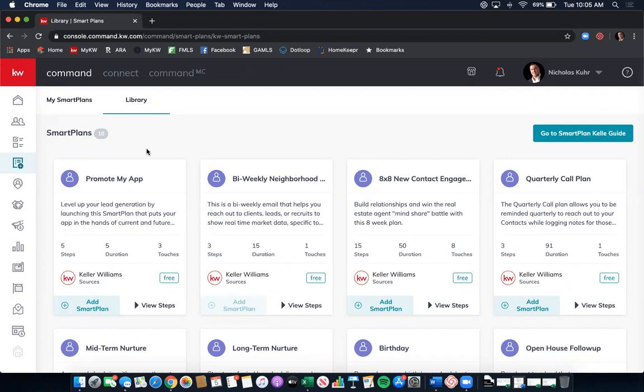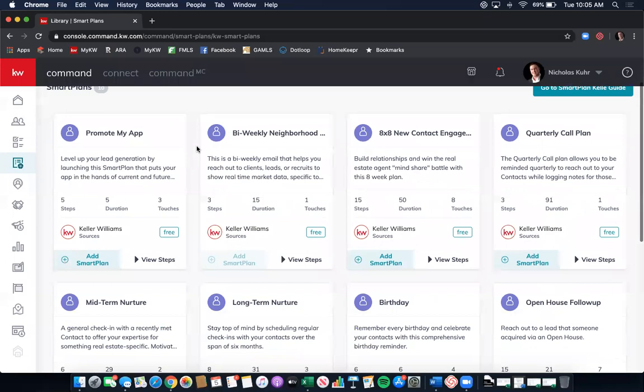So here, our first one is Promote My App. And this is really all about getting your app in the hands of your database. You can see here some quick stats. It has 5 steps. It lasts for 5 days, and then 3 touches. And then we have Add Smart Plan.